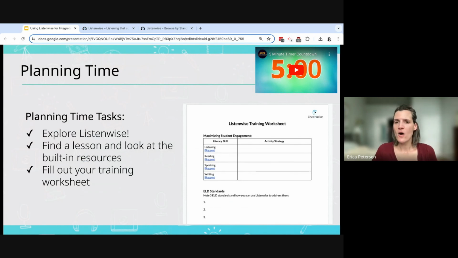Okay, so if everyone, I'm not sure if we have the worksheet ready to go, but this is the time to make a copy of it and get ready. But in these 5 minutes, really your task is just to explore Listenwise. So, find a lesson that you could use, look at those built-in resources, think about how you can meet specific ELD standards, and just get familiar with the platform. Really, that's the goal in these first 5 minutes.